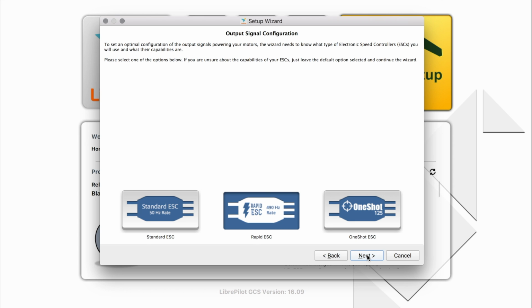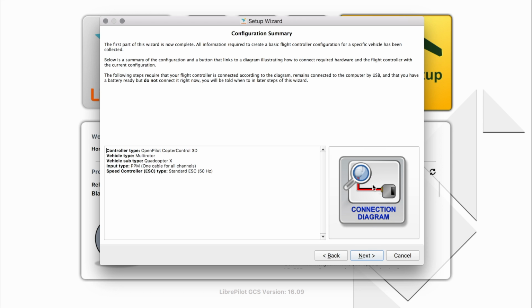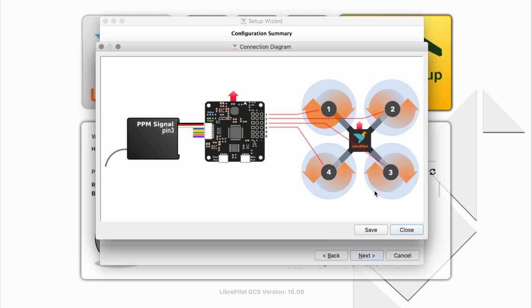Now this is the interesting part. For standard ESCs, if I click to the next screen, this is something that I hadn't found before. I never really clicked on this little connection diagram, but it shows you right off the bat how you're supposed to set it up and how it wants to connect to this receiver.